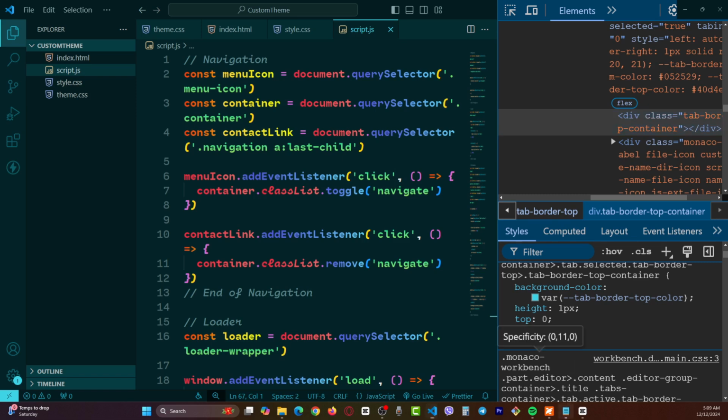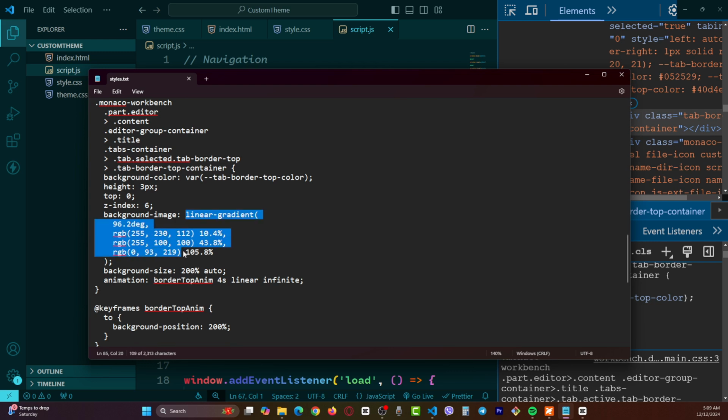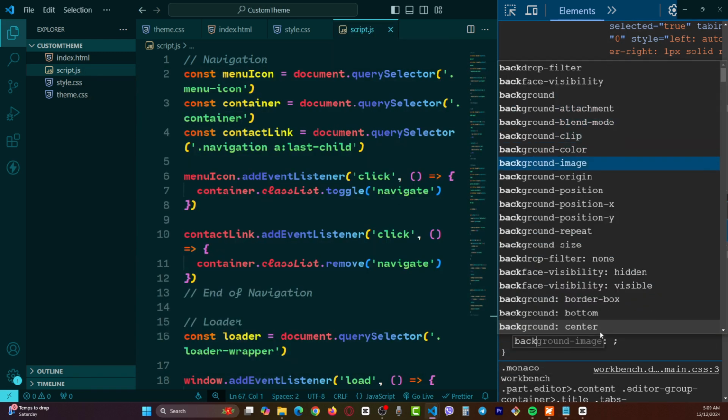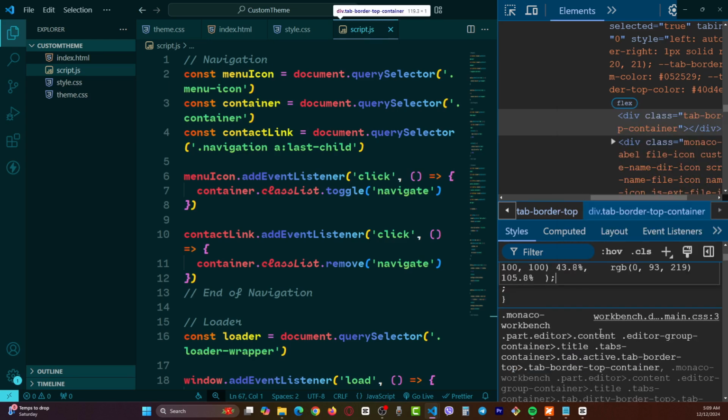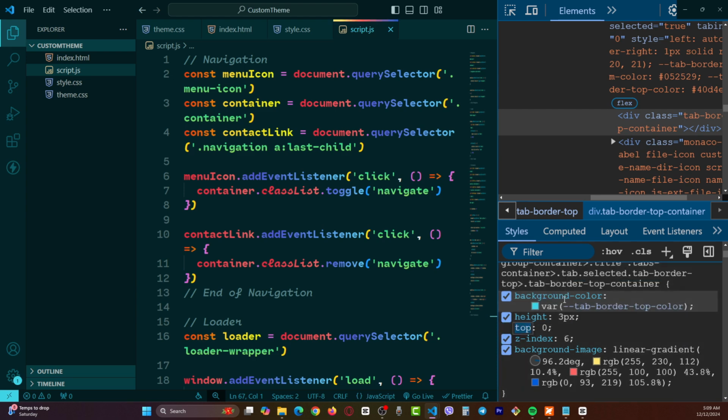Let's start by changing the appearance of the border. We will apply a linear gradient using the background image property. Also, I'm going to increase the height. Right now it is equal to 1 pixel, and I'm going to increase the height to 3 pixels. As you can see, the top border now has a stunning gradient effect, transitioning smoothly between warm yellows, vibrant reds, and cool blues.